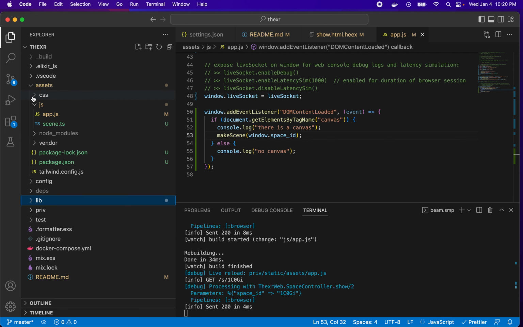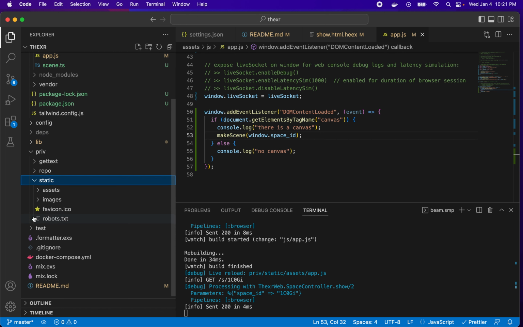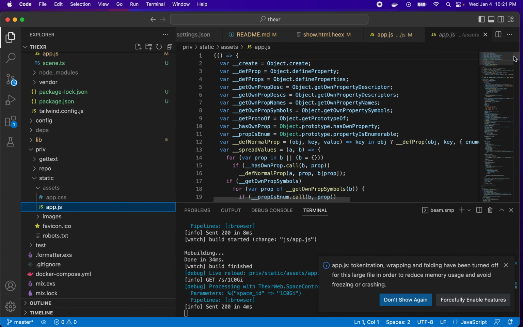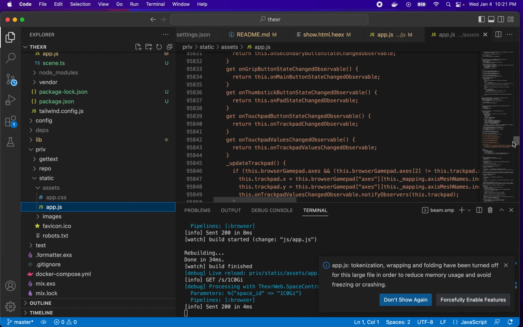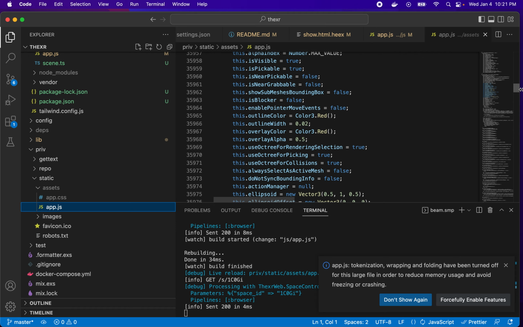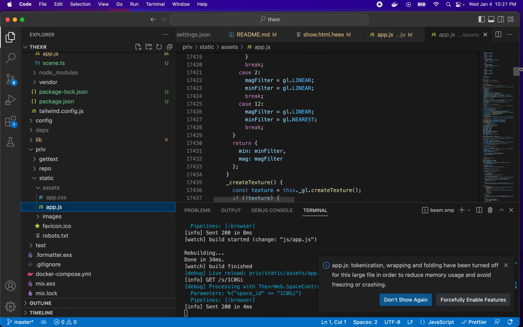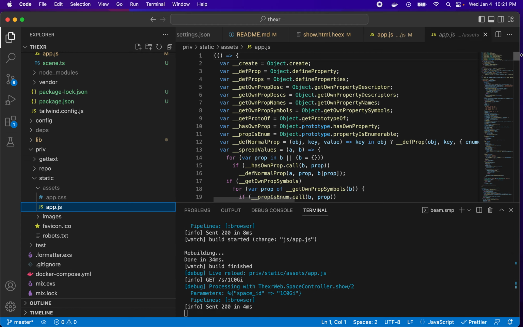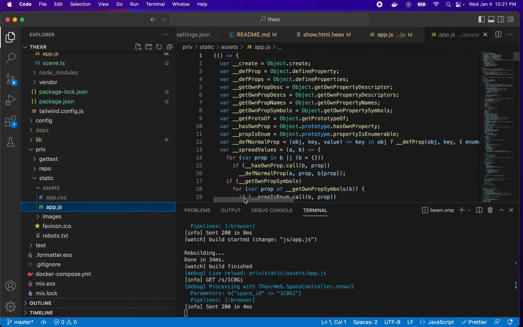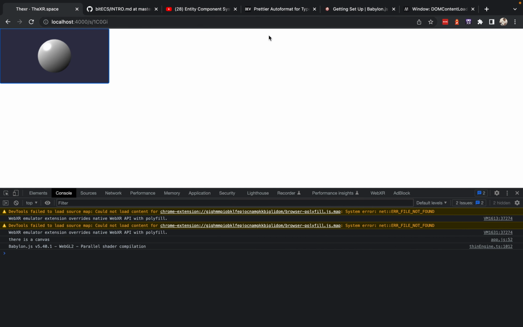Just out of curiosity, I want to see the bundle that it creates. So under priv static assets, this is the bundle it makes. And yeah, it's bundling a lot from babylon.js. Okay, but hopefully with minification it won't be too big. All right, so now we have something generic there.